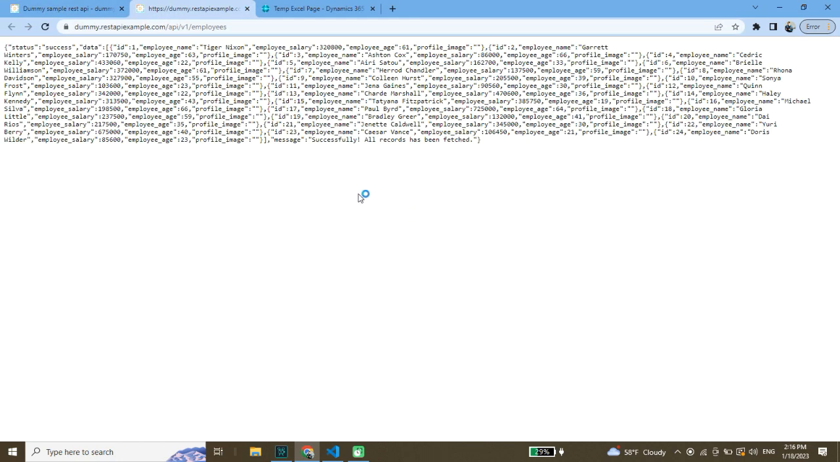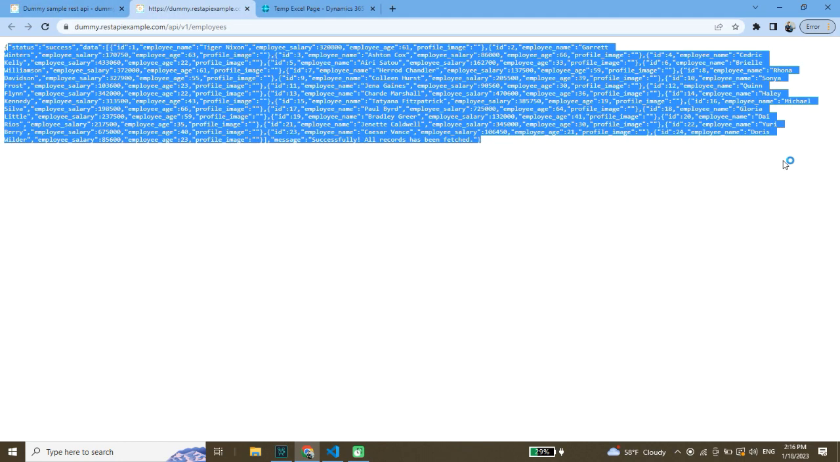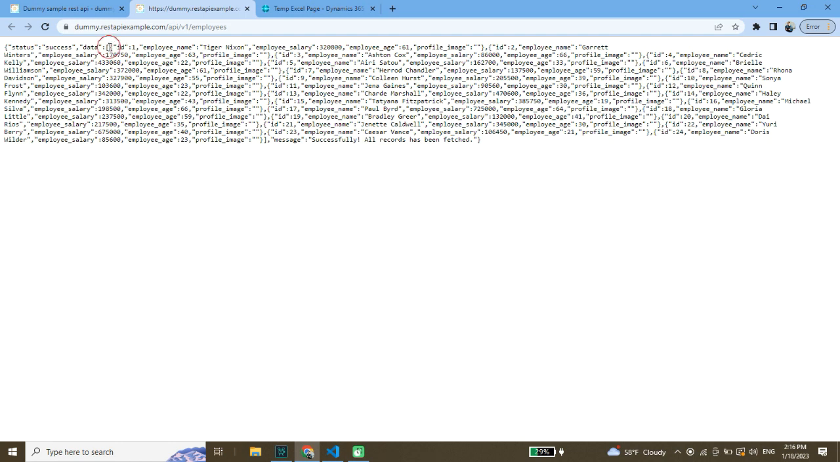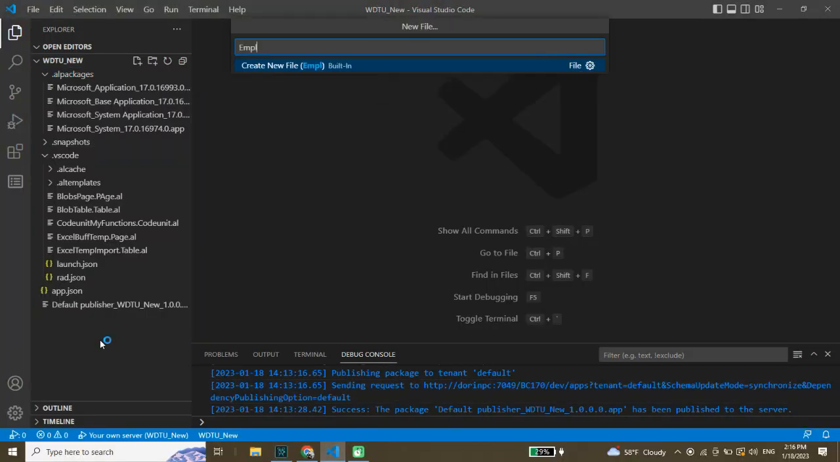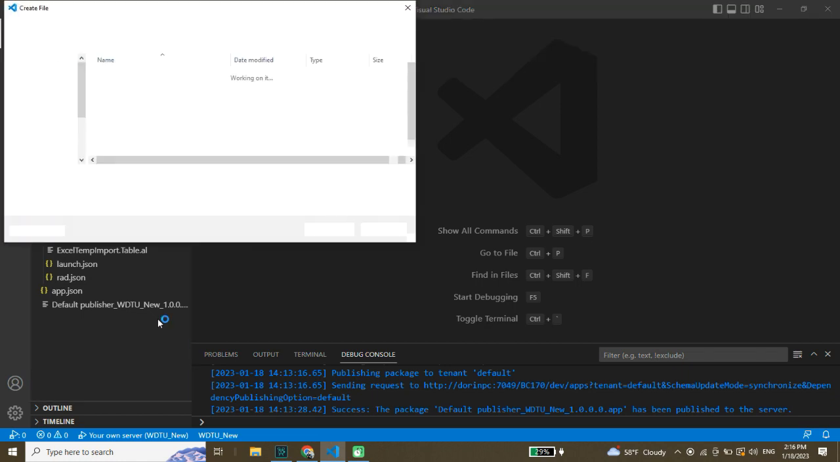We can use the dummy REST API example.com. There they are providing some examples that we can use. So if we use the employees, then we see that we have some information available for multiple employees like name, salary, age, and so on.